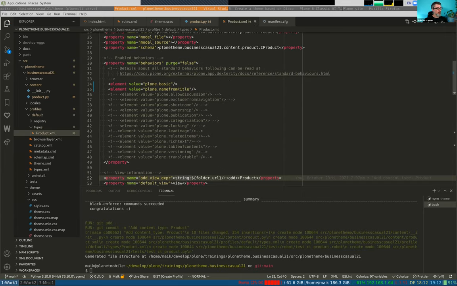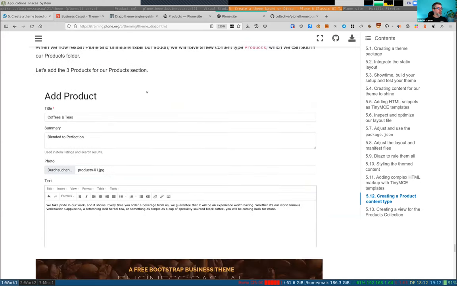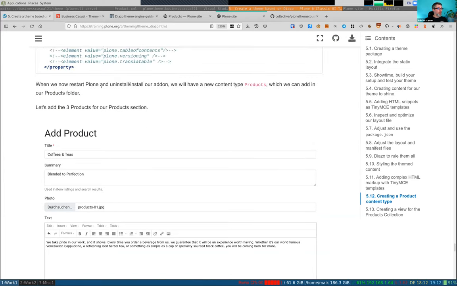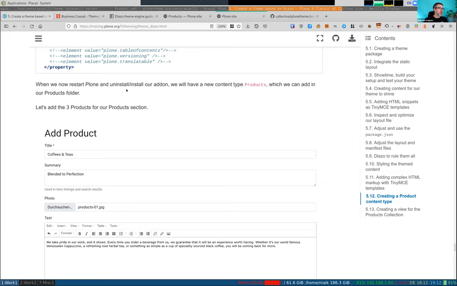The rest, some of them also belong to the standard activated ones. So if you don't say no to the question about default behaviors, you will have some more activated. But for now, this should be it. So we will just restart Plone and uninstall our add-on. So let's just do that.